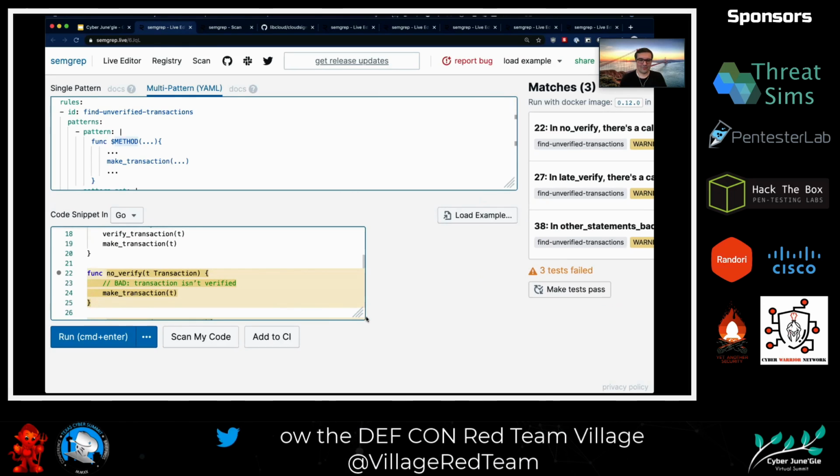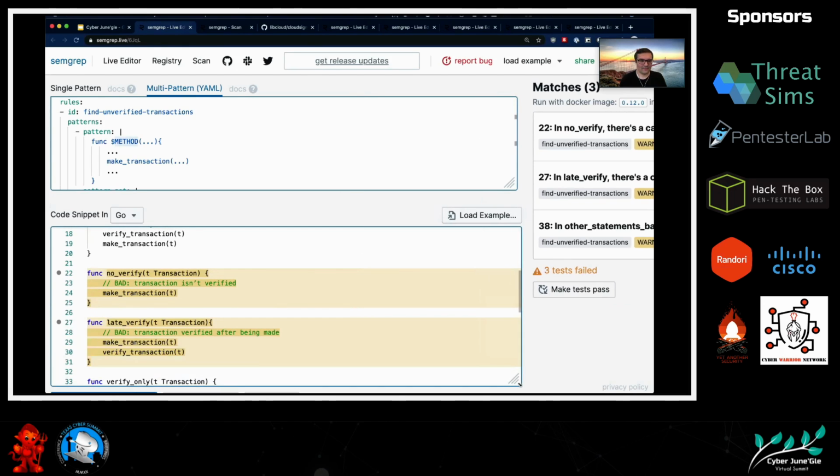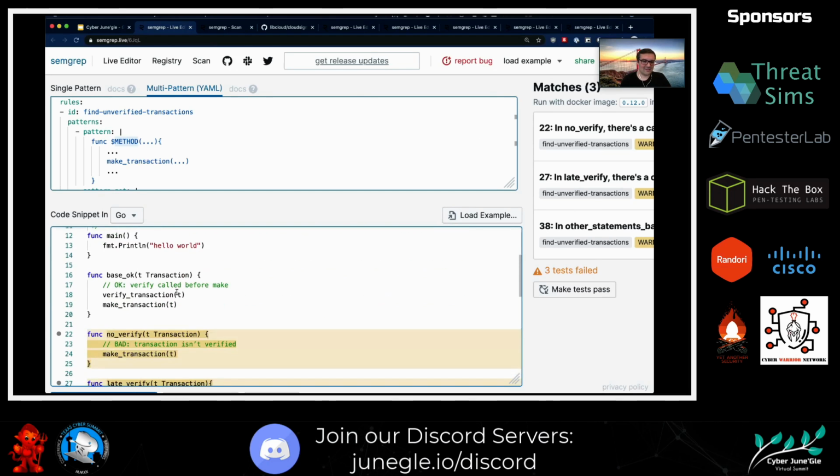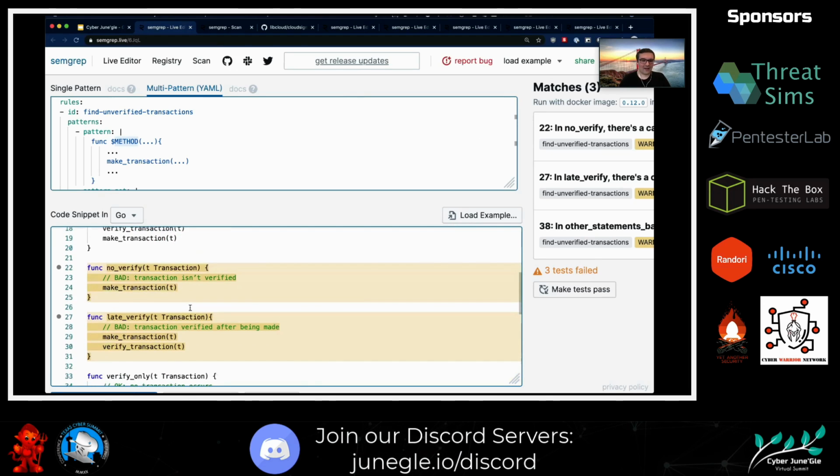And so if we then look through some example test cases, I have, again, a little bit of Go code, and I have a couple cases. So I've got a main function. I've got a case that is correct. So this is verifying the transaction, and then it's making it. So that's great. In this case, I've forgotten to call verify on it. So that would be a vulnerability that we need to go address.